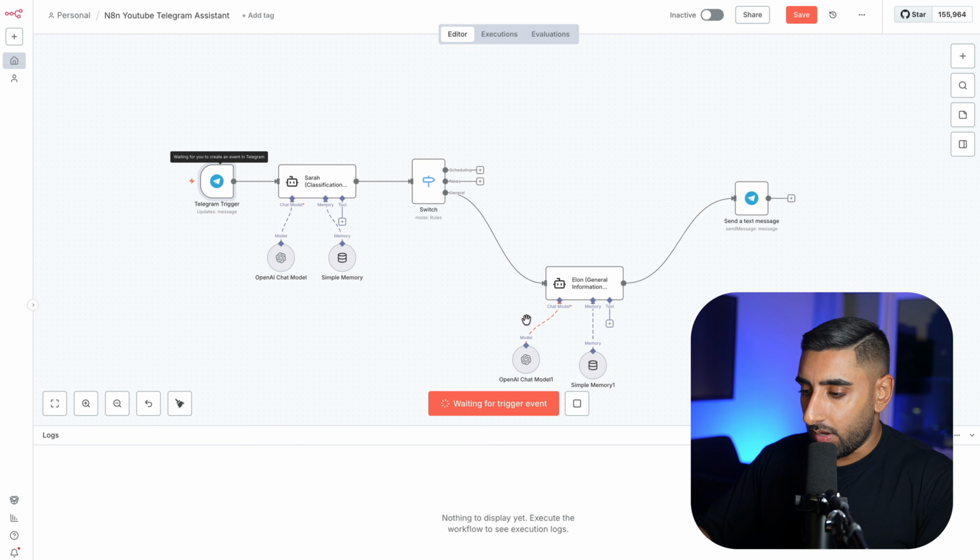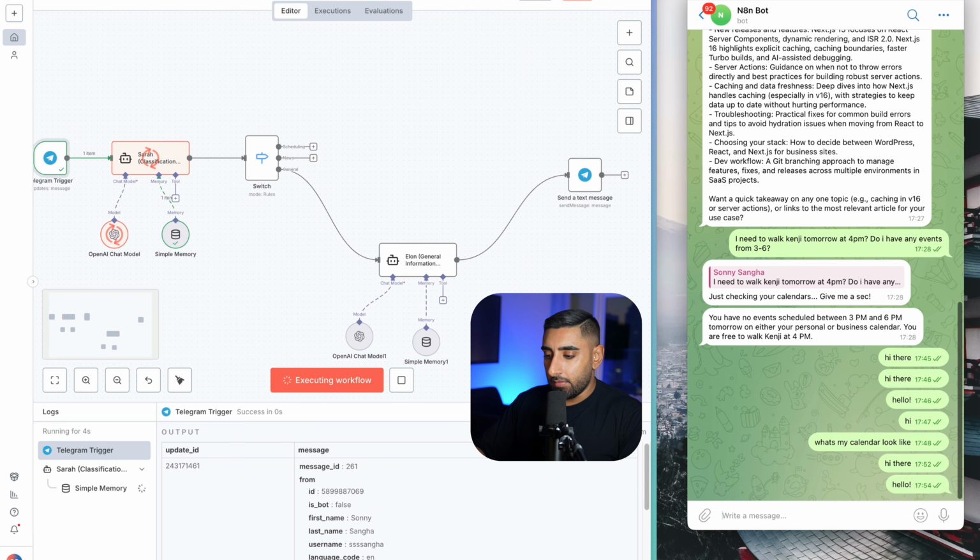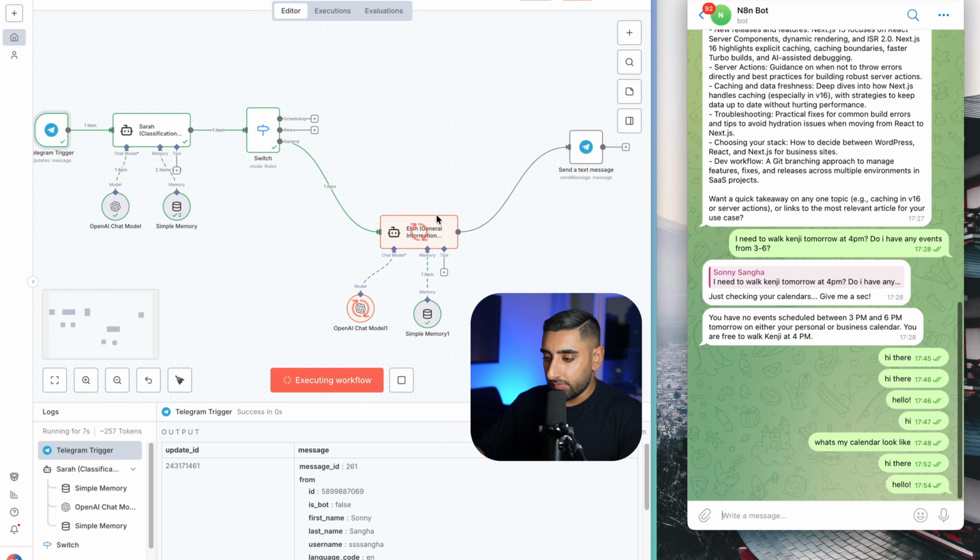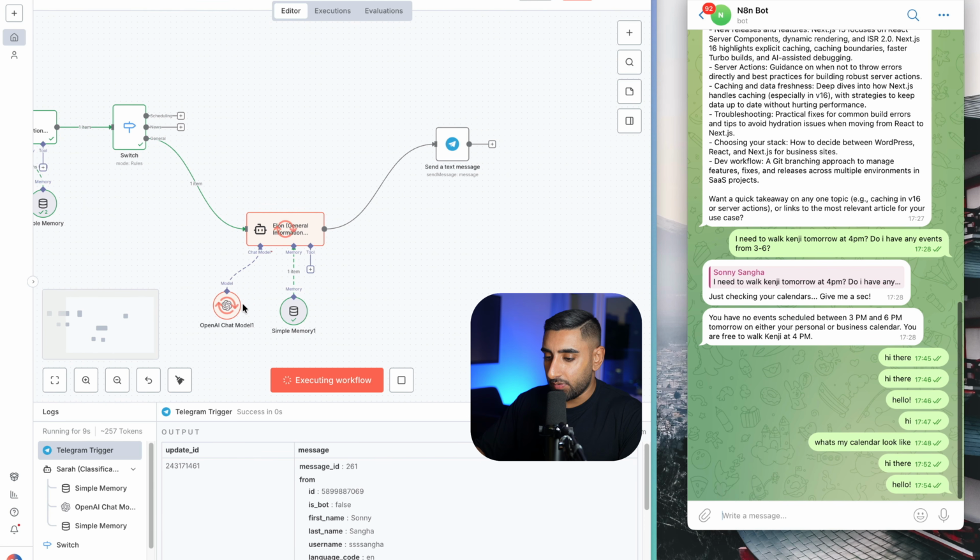So let's execute the workflow. Hello. And then let's see. And as you can see, it's running through. Elon gets the message and now Elon's figuring out what to say back. And this is GPT-5, so obviously it will cost a bit more.